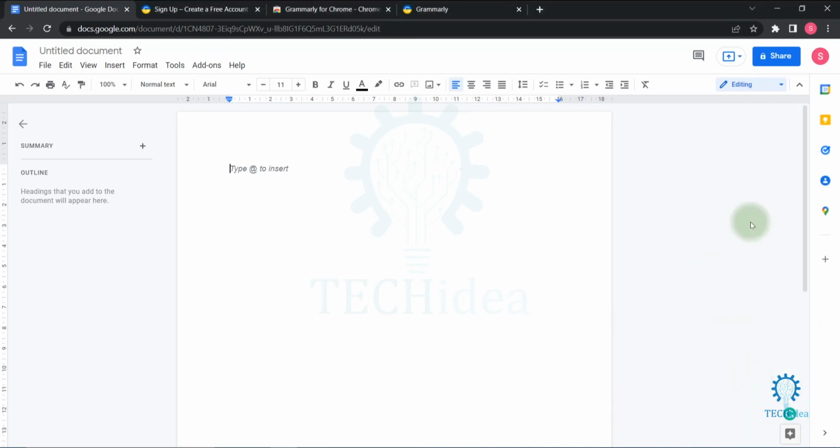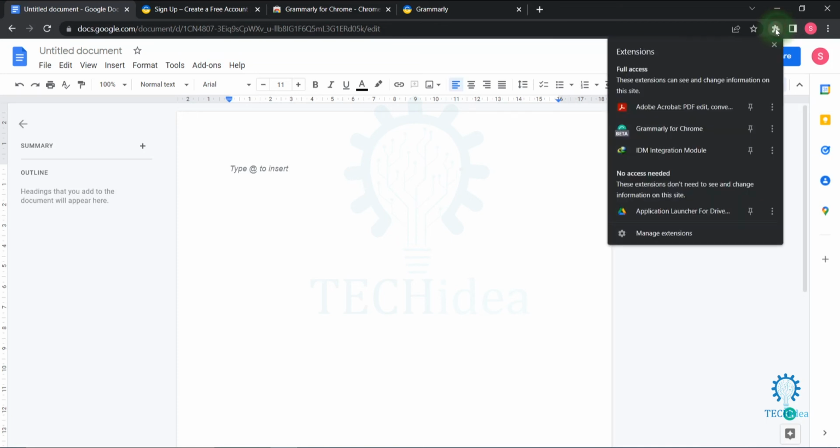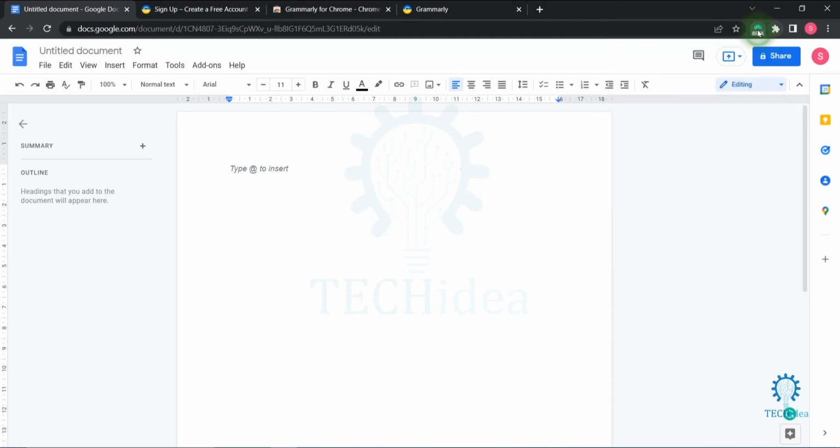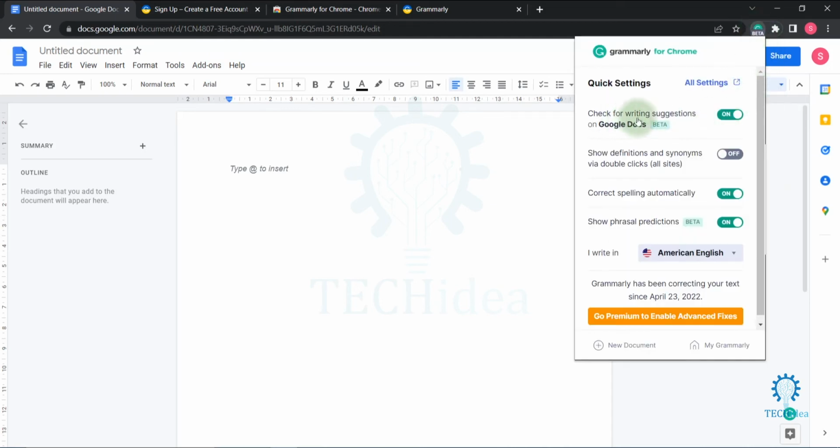If your Grammarly is not visible, then click on the extension and pin it to your browser and turn on check for writing suggestion on Google Docs. Then your Grammarly will work properly.